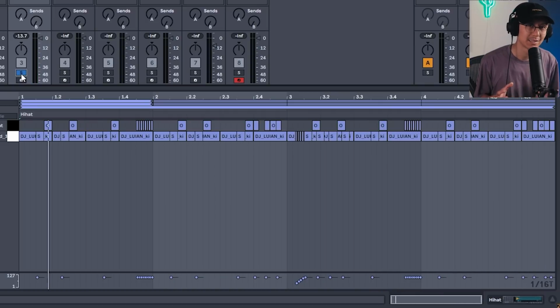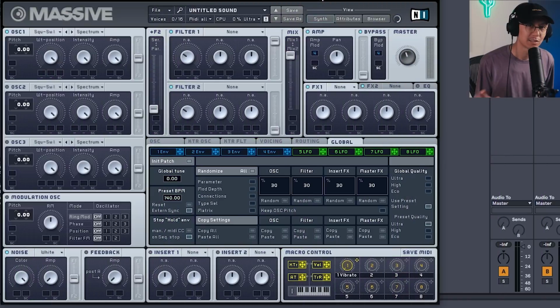So we're going to be using Komplete Classic to create a track here. And we're going to go for kind of an old school, new school fusion here. So let's start building our track.